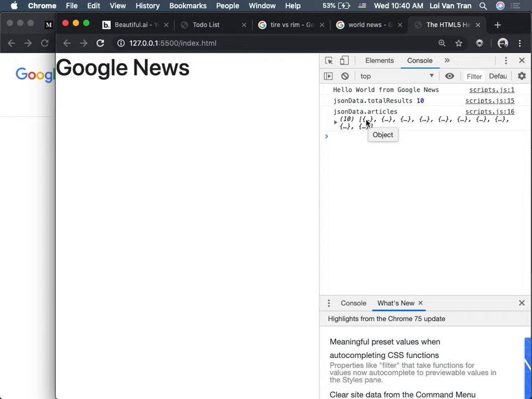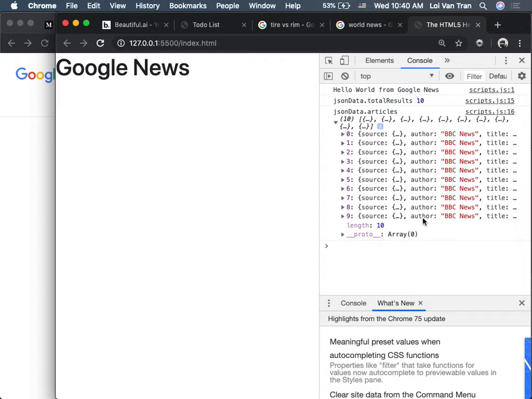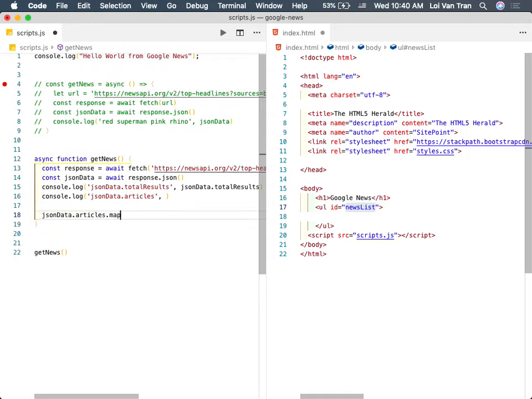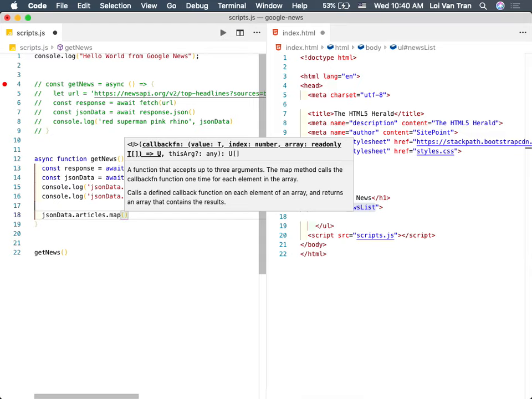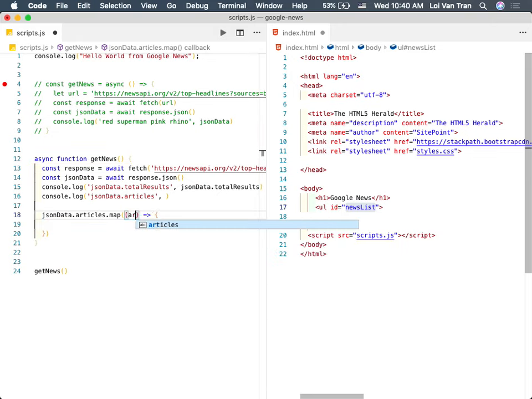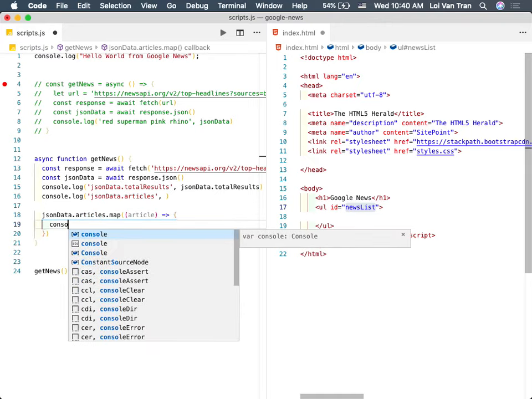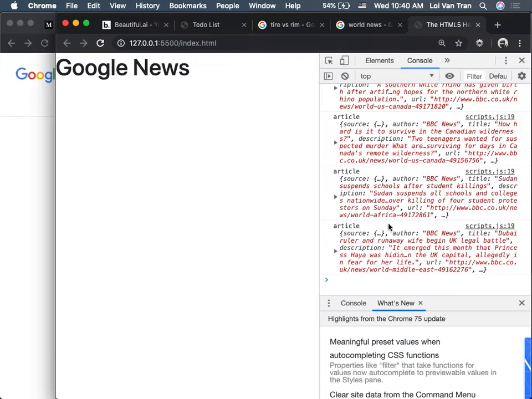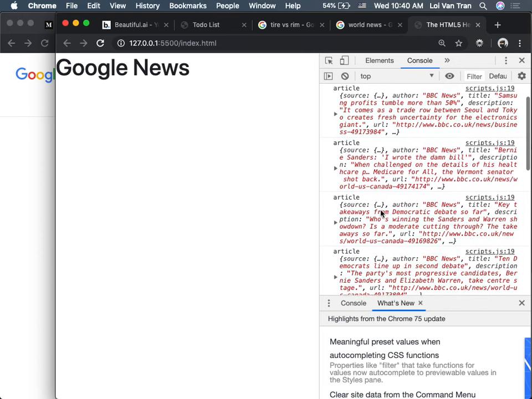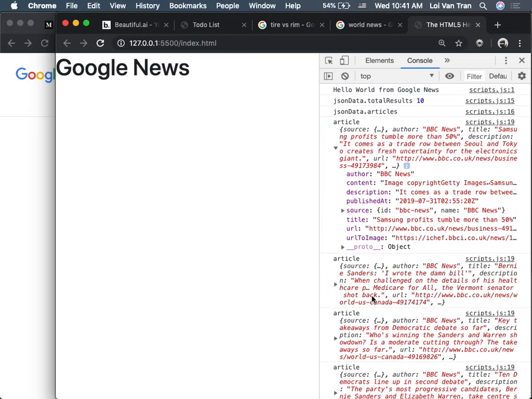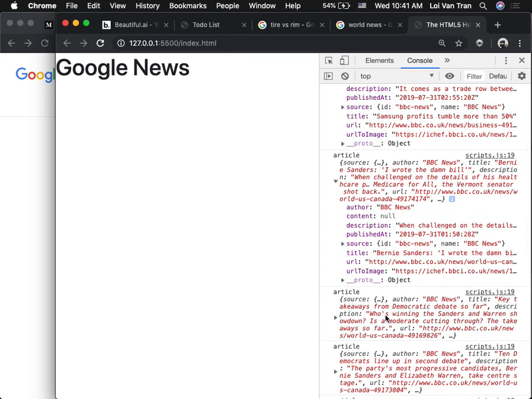What's our articles? What data type is this, guys? Object. Yes, but it's in fact an array. So we can do JSON data.articles.map, and what's going to be inside of this? A callback. Okay, and what do we want to do with our callbacks? We want to capture the element, right? So right now, let's just go ahead and console log article. Okay, we save it, and now what do you have? What are these objects? What do they represent? Each one of these objects is a different article.